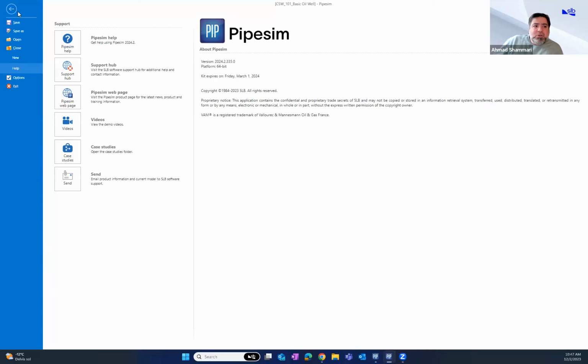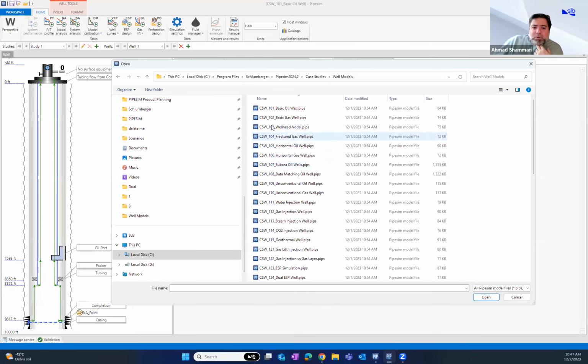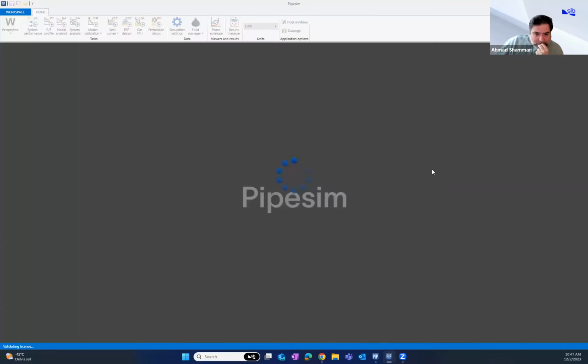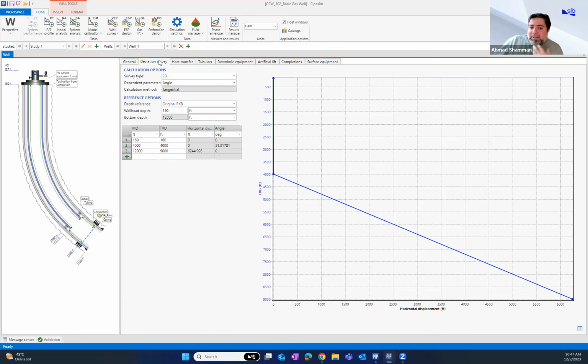Okay, so I will go again to the help, case studies, and let's have a look into the second example, which is basic gas well. So this is a gas well. It has a deviation survey. Now as you can see here, I'll be a little bit faster because I'm expecting that now we're more familiar with the tabs and everything. Okay, so this is the deviation survey.